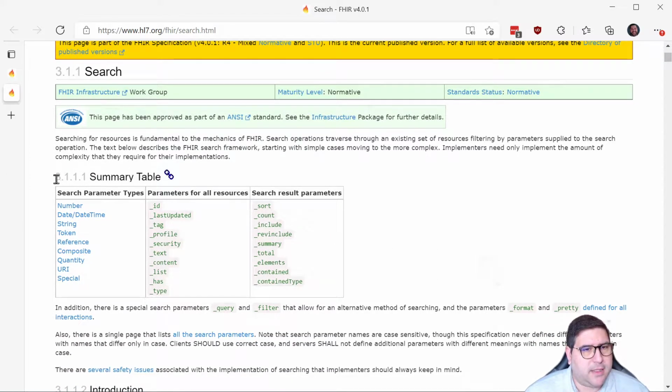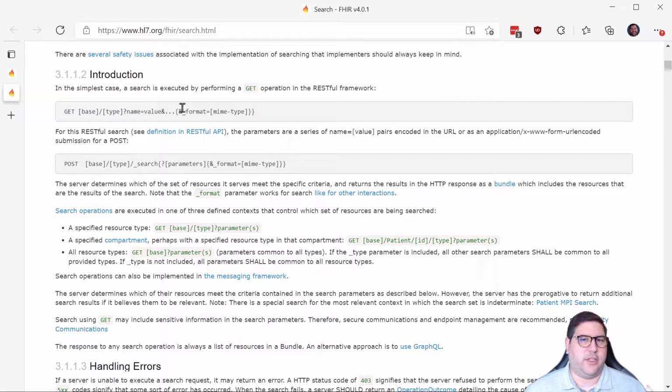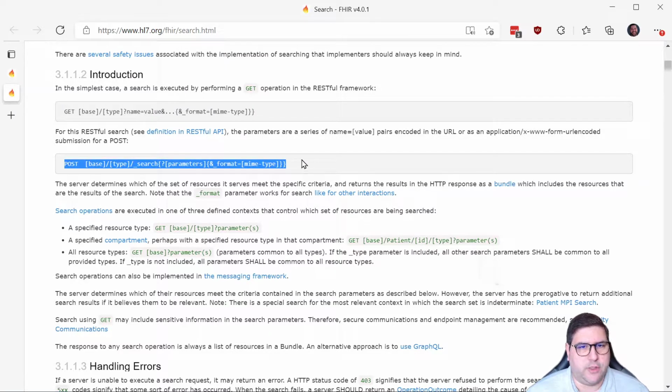As I'd mentioned, I'm actually going to jump over the summary table, and we'll come back to it because after that is the introduction. Now, the search has two formats, two ways of going about it. One is a get and one is a post.